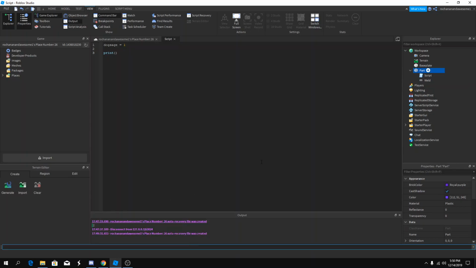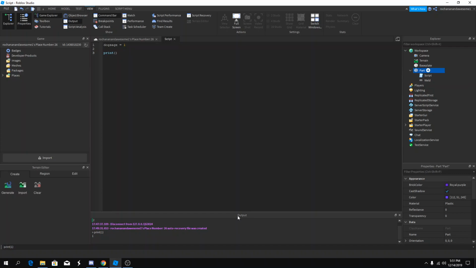So basically, if we want to print something, we can just say print and in parentheses. We're saying we're going to use the function print, and in those parentheses we can put what we want to print. So we can say 1, and we'll print 1, as you can see right here in the output.